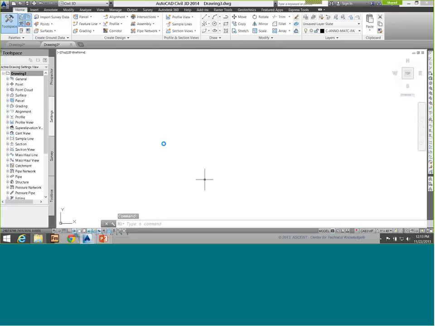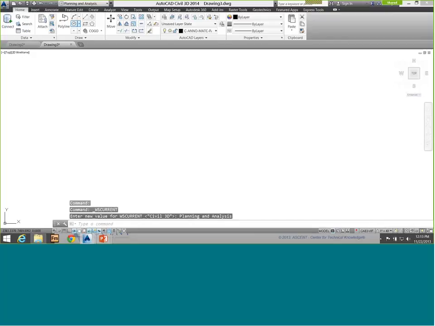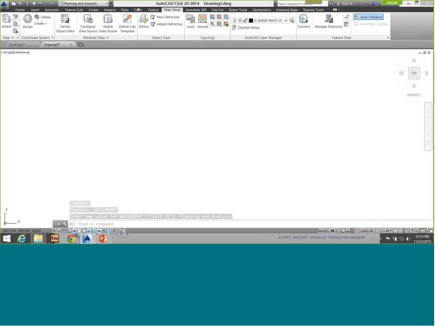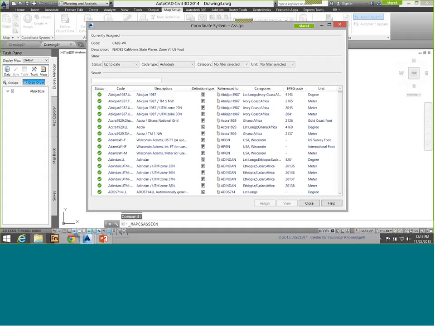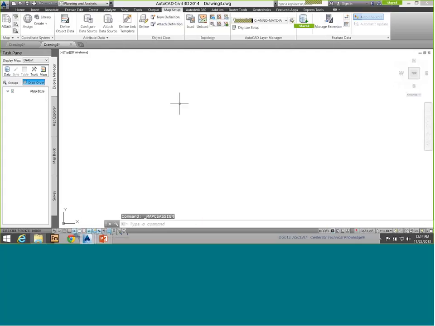Now, if you wanted to start out in the Planning and Analysis workspace, you could have done the exact same thing. In the Planning and Analysis workspace, I would go to the Map Setup tab, and then on the Coordinate System panel, I would choose Assign. One thing you'll notice, though, since I already assigned it through the Civil 3D tool space, it's listed right at the top. So I can do it in either location. The key is make sure that you assign that one way or another. Okay?